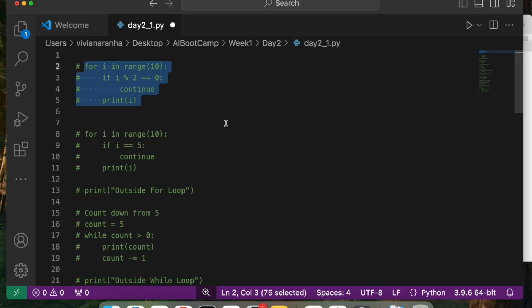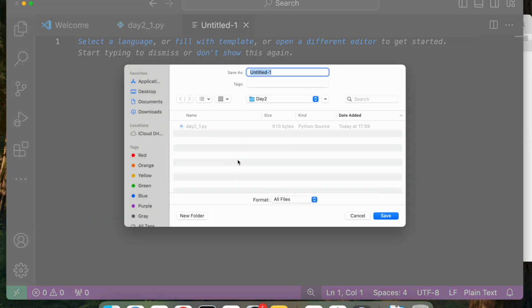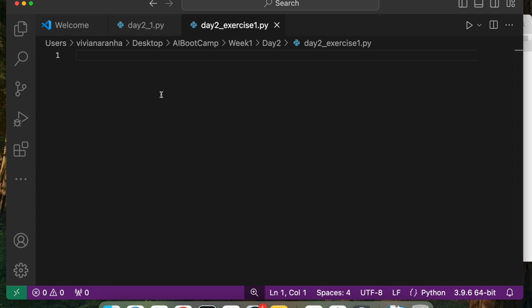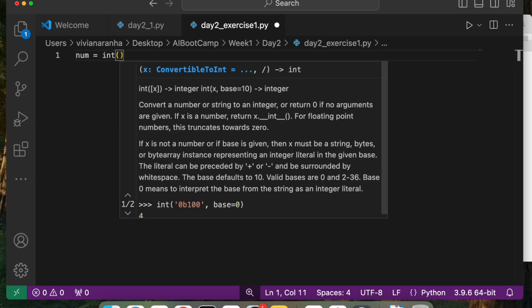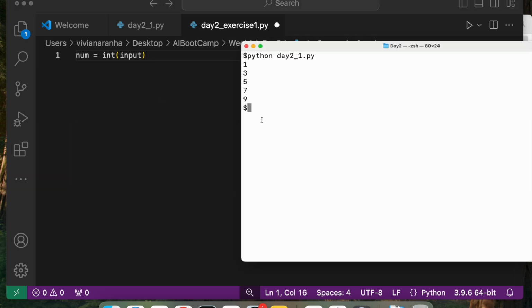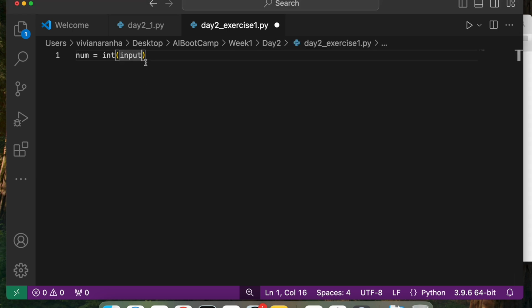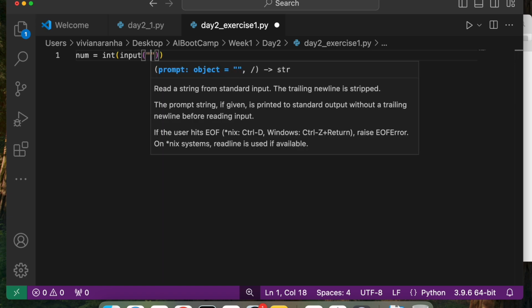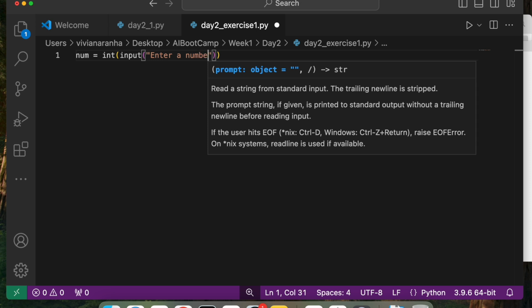So let's go ahead, and I'm going to leave it as it is, this one. I'm going to create a new file, save it as day 2 exercise 1.py. Now here, first let's get the number equal to int, and instead of me giving a number here or setting a variable with a number, I'm going to ask the user who is going to run the command prompt to give me that number. So I can use input, and I can ask the user to enter a number.